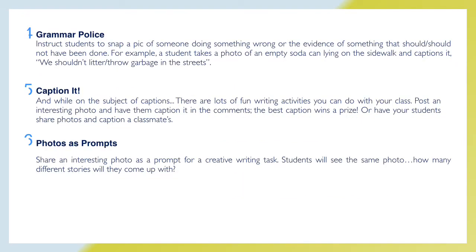The fourth is grammar police. Instruct students to snap a pic of someone doing something wrong or the evidence of something that should or should not have been done. For example, a student takes a photo of an empty soda can lying on the sidewalk and captions it, "We shouldn't litter, throw garbage in the streets."